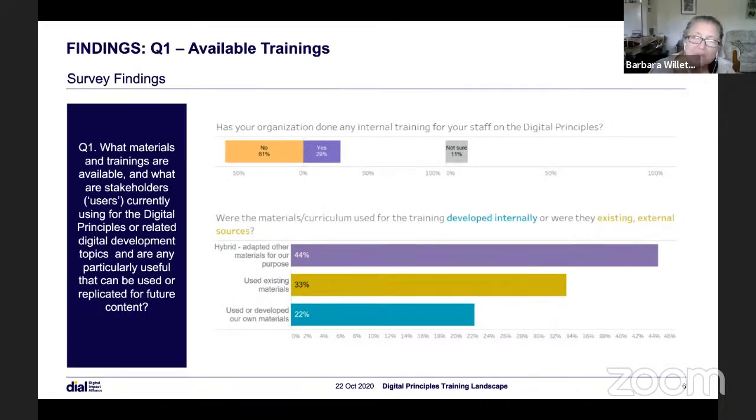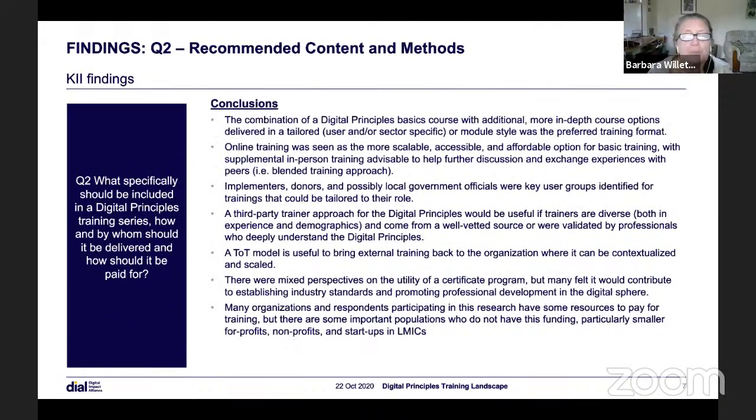People that have done some of that were willing to contribute and participate, thought it was a noble venture, but not a lot to build on. We asked just a couple of data points from the survey. Has your organization done internal training on the digital principles? The majority said no, a few said yes. Were the materials developed internally or externally, kind of a hybrid? So nothing really conclusive, again, not a lot. Some of it was proprietary. People really weren't willing to share what they developed.